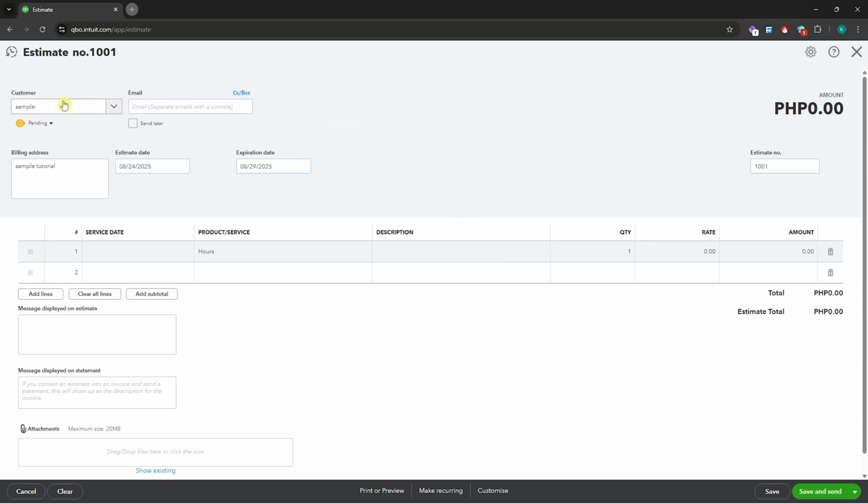So first, most importantly, select your customer in here. If you have added them already in your QuickBooks account, then you can select them from here, and all their details will be automatically inputted right here on the estimate. If not, then you can add new, or you could just manually input the details right here. Now I am done inputting some of the values right here. So let's say that we are now done inputting everything that we would need on the estimate.